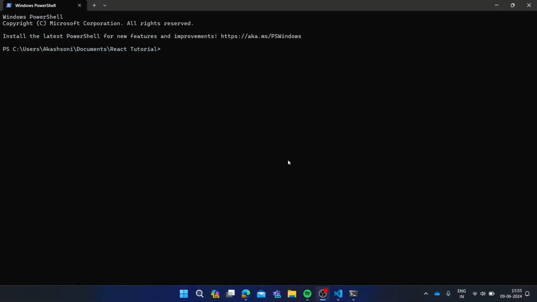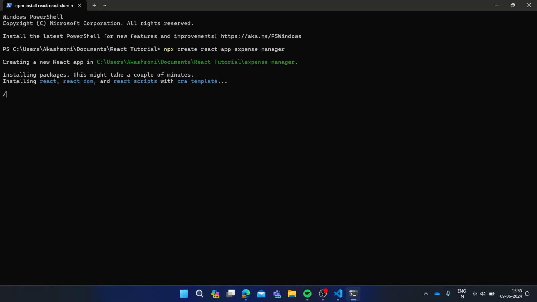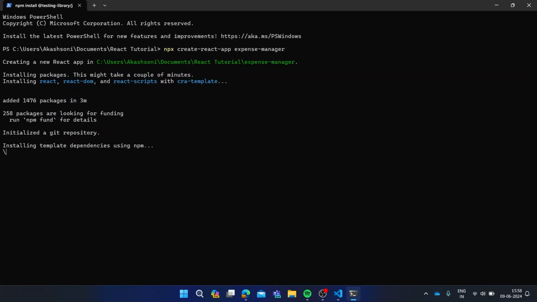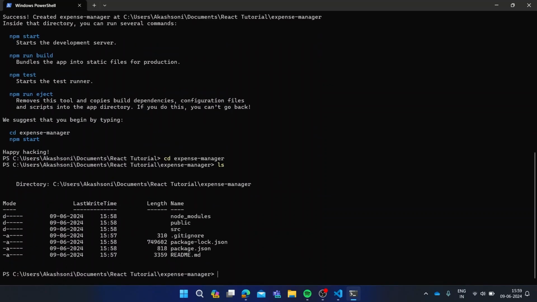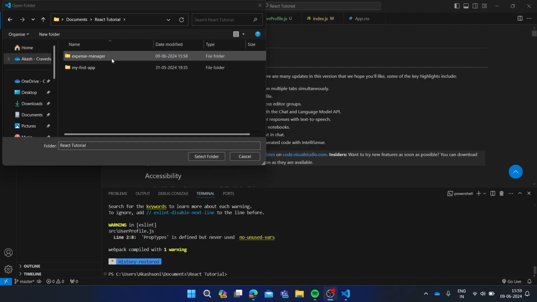First, open your terminal and create a new React application using create React app. You can do this by running the command npx create-react-app expense-manager. Once the project is created, navigate to the project directory with cd expense-manager and open it in your preferred code editor. This will be our starting point for the expense entry application.